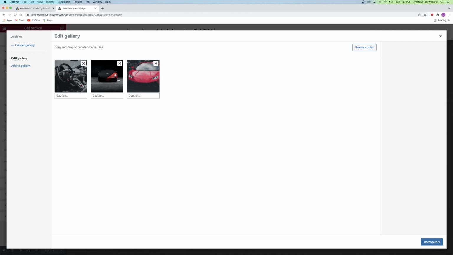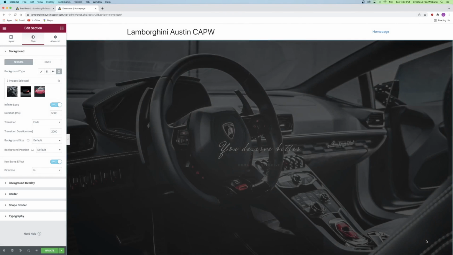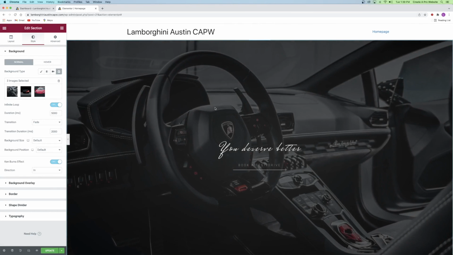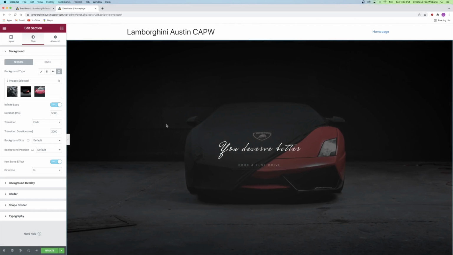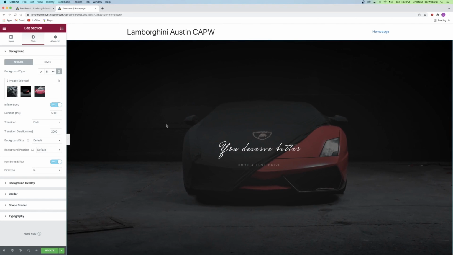So if you actually want this image to be first, you can just drag it and drop it in the front, and then it goes left to right essentially. So actually I want this steering wheel to be first. And so I'm just going to click on Insert Gallery. And now I have this really cool background already set up and ready to go for you guys. But there's a couple of settings that you guys can change just to customize it even further.